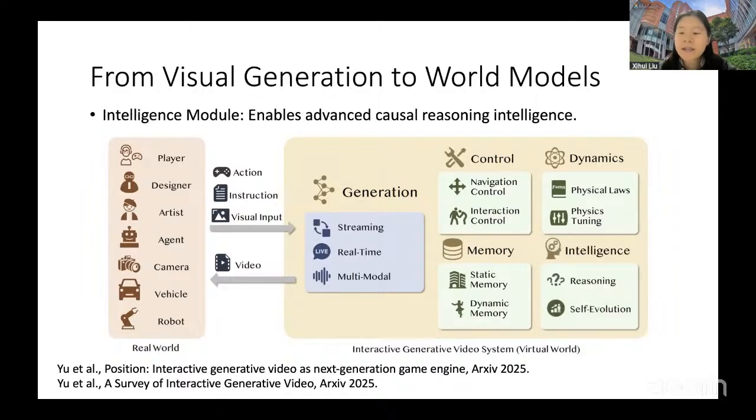And the final part is a more high-level capability, which is the intelligence. We think in the recent language models, we have seen a lot of evidence on emerging intelligence, such as reasoning capabilities or even self-evolution. But in video generation models, these are rarely explored. So in order to build future world models, the reasoning capabilities and the self-evolution capabilities are also very essential.